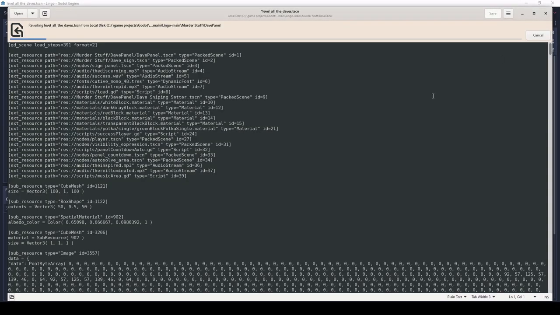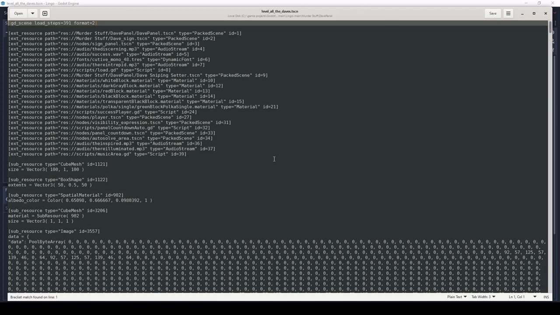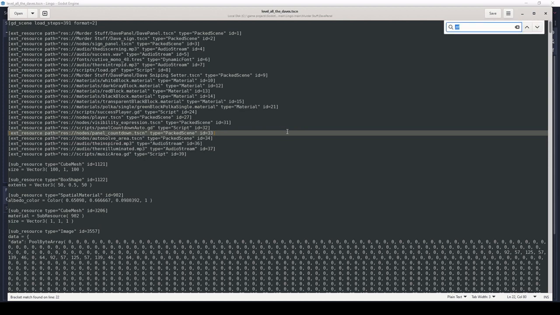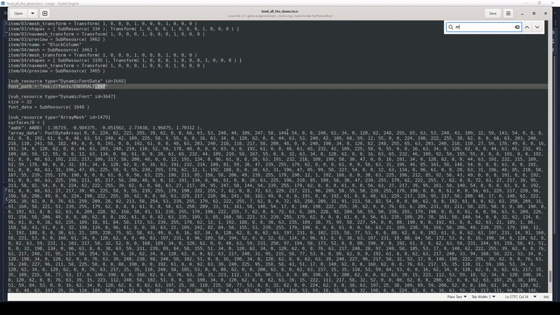This is going to take a while because I've packed a lot of images, so I'm just going to cut this out. Alright, now that that has finished loading, we are going to search for .ttf files, and that's going to bring us down to this here.